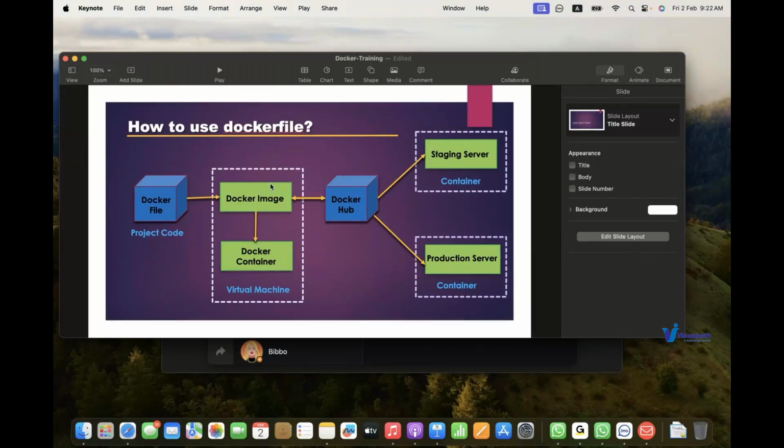Right. Once this image is produced, I can start a container out of this image, the recently built image. Once I start a container, I can do my thorough testing, right? I will check whether this image is built the way I wanted it. If I'm satisfied that the image has been built the way I wanted, I can push this image to Docker Hub.